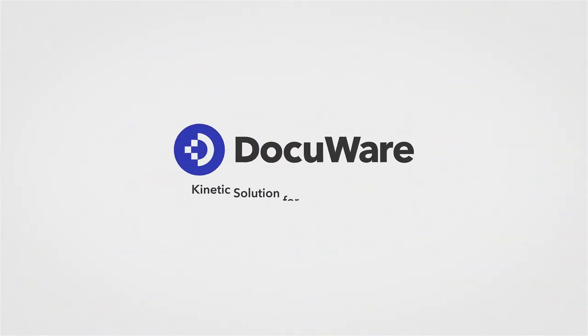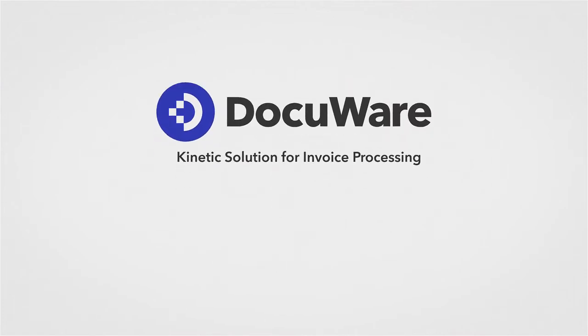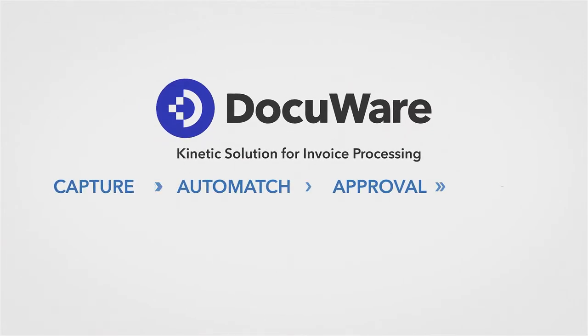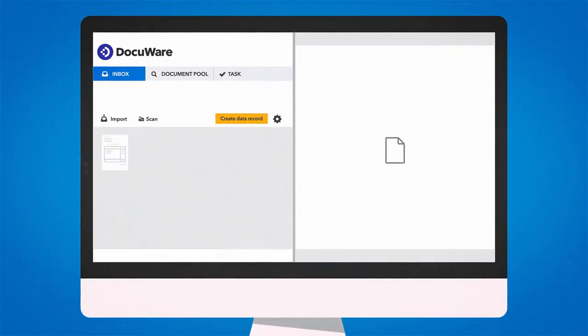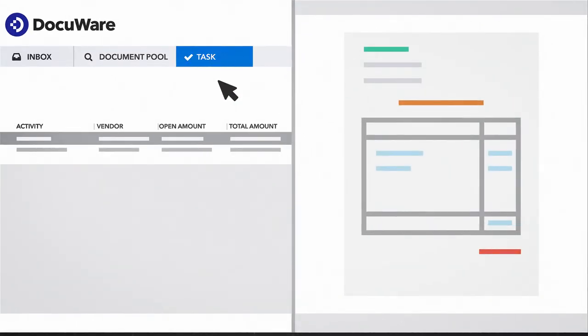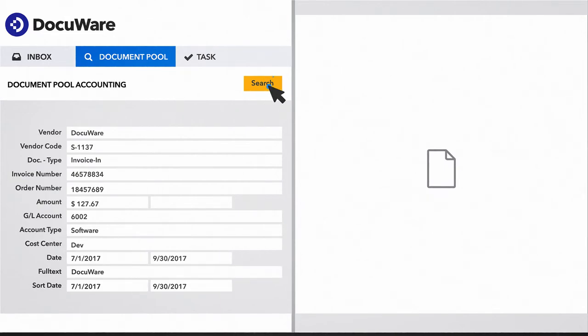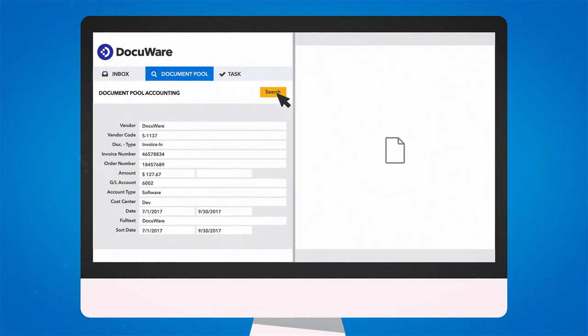DocuWare Kinetic Solution for Invoice Processing completely automates your invoice process from capture to approval to posting back to your ERP. Capture, sort, and store invoices of any format from any device. Route approval requests and record notes directly on the invoice images. Post back to your own ERP system. And search, retrieve, or report on an invoice while maintaining legal compliance and audit and budgeting support.